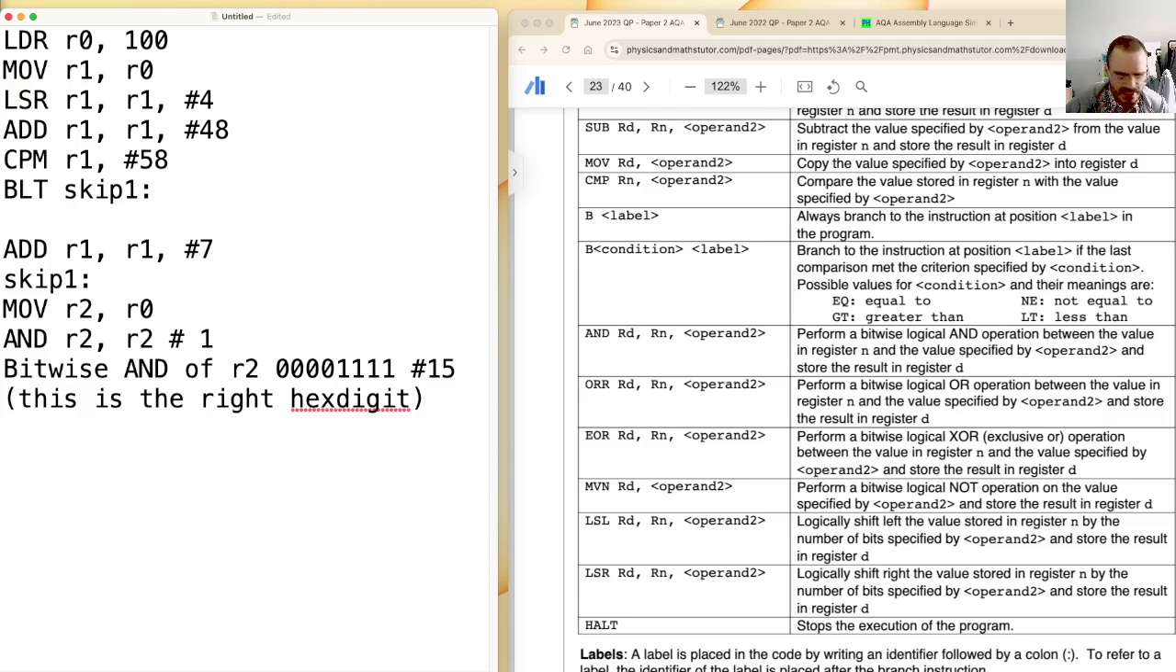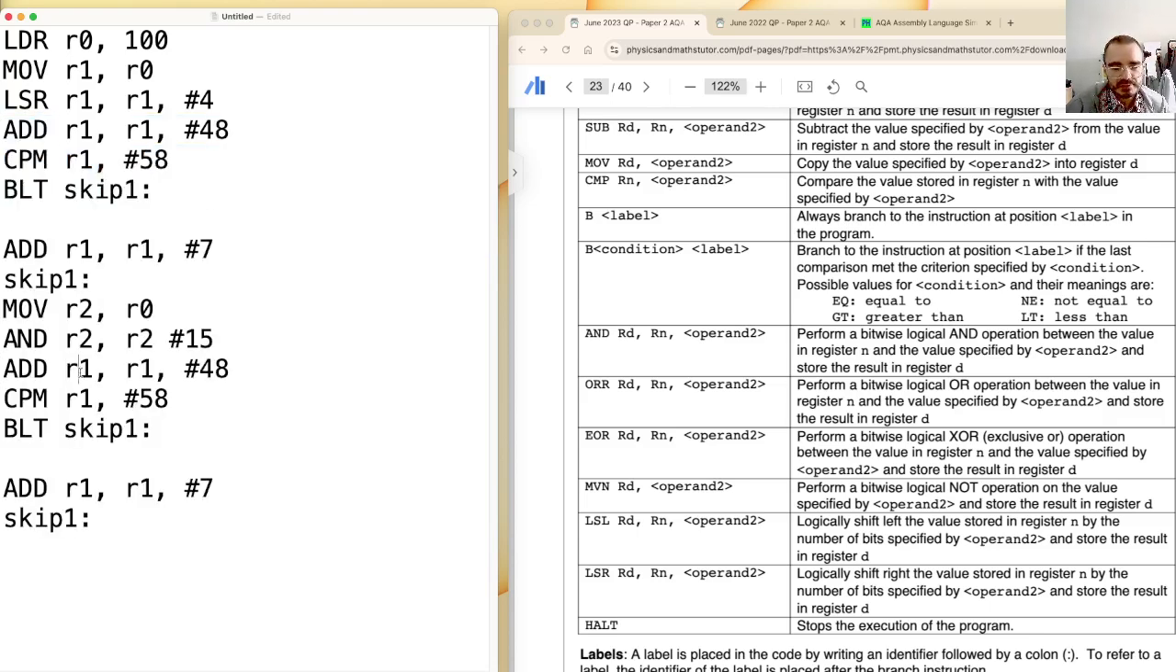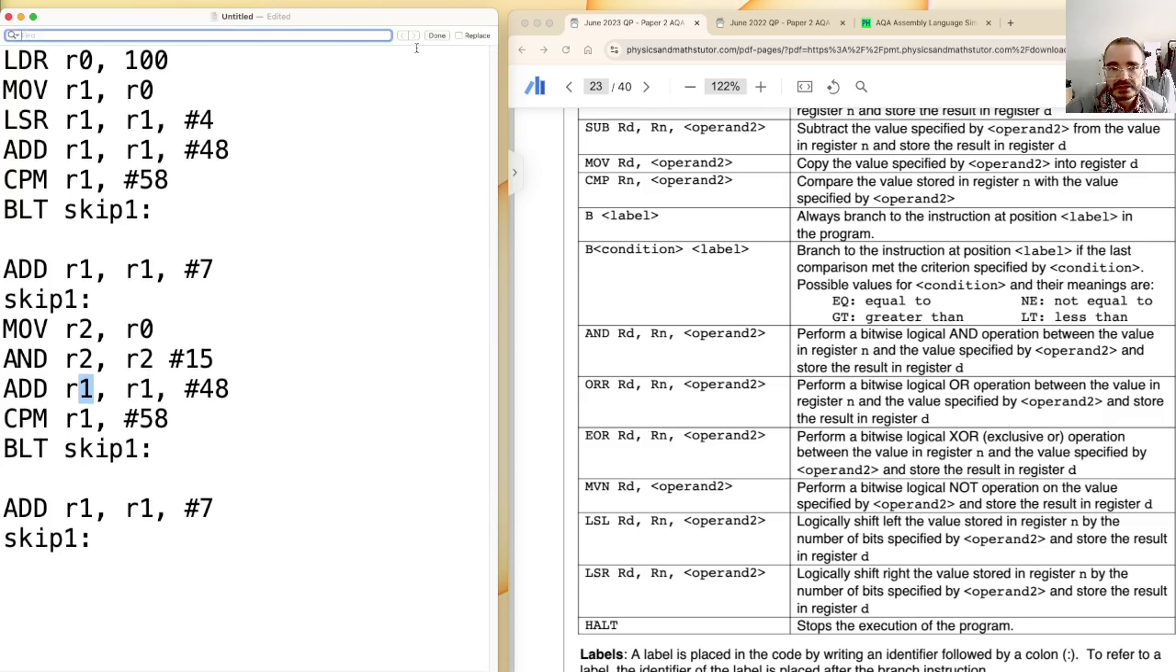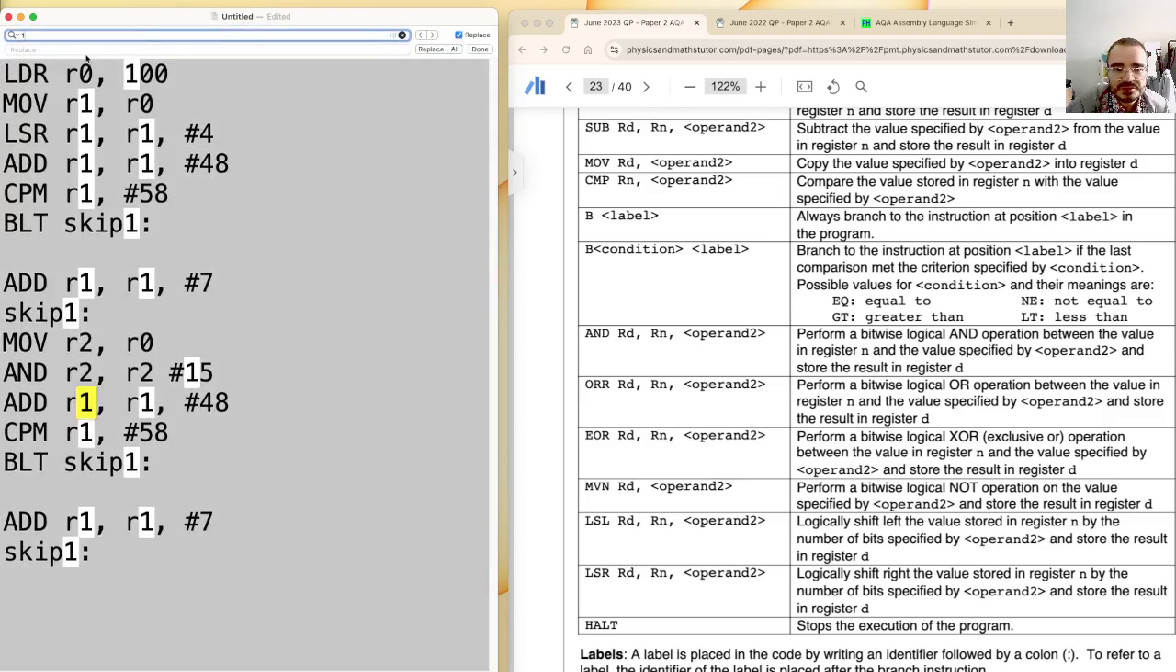Yeah, 15. I'm trying to confirm. So this is 1111. That gives us the right hex digit. So once we've had this, we need to basically do this. Except I'm actually going to find all of the instances of 1 and replace them from this point onward by 2. So my skip is also skip 2.